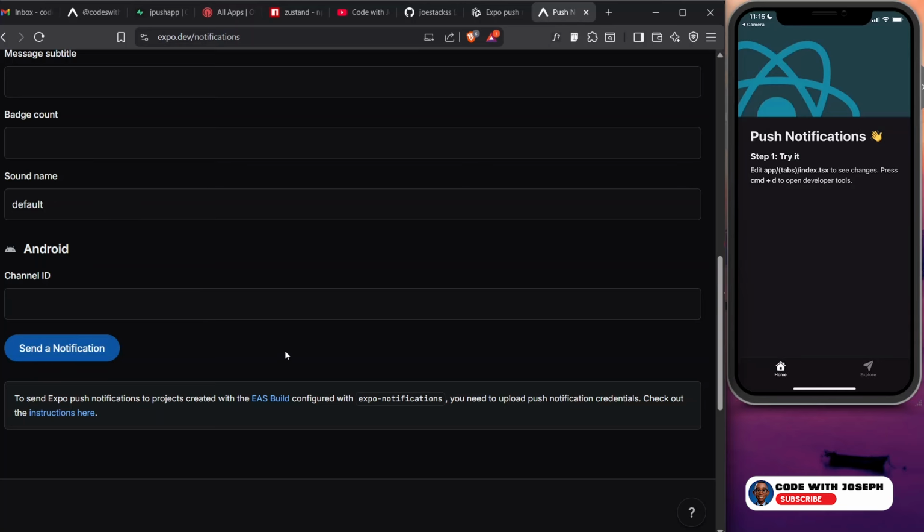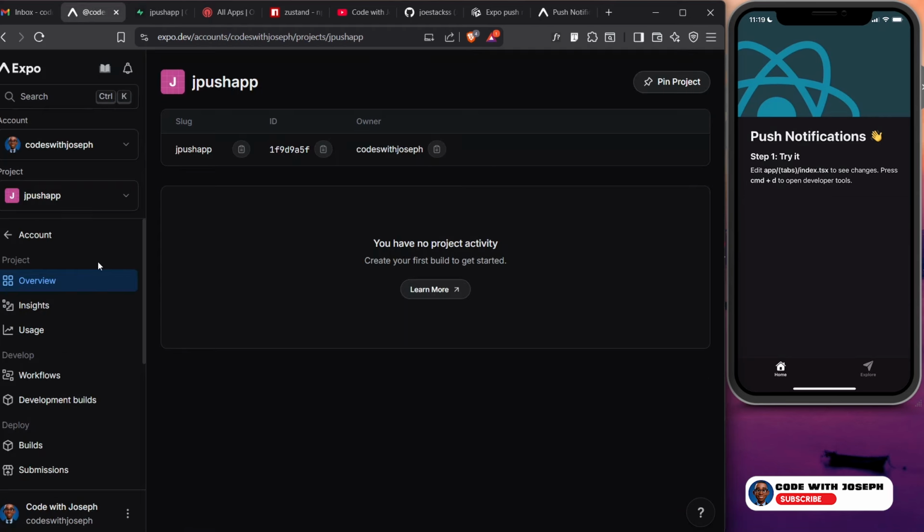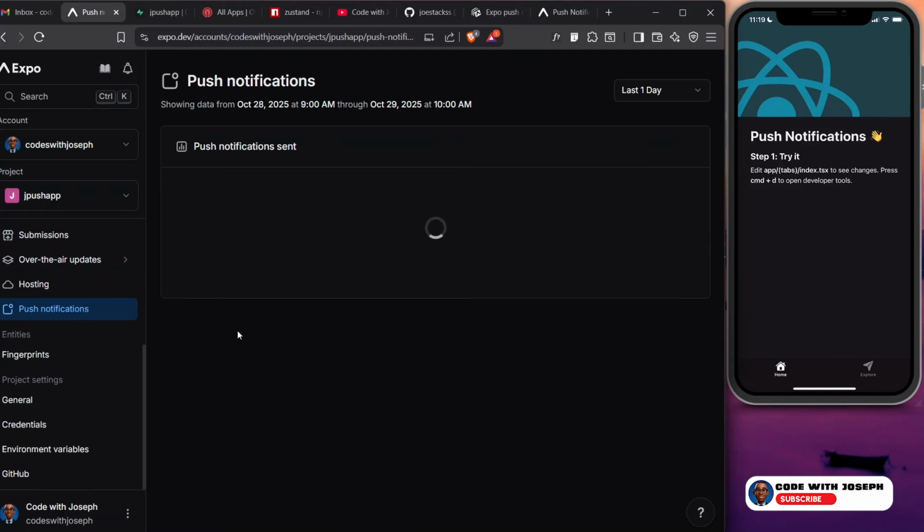So send notification. And if we check our Expo and check push notifications, it should actually log something right here. But if it doesn't log anything, then that means that we actually need to initialize our app. Right. Let's take this further.